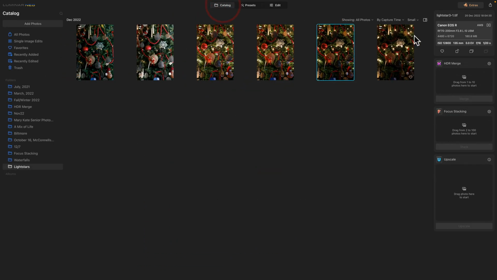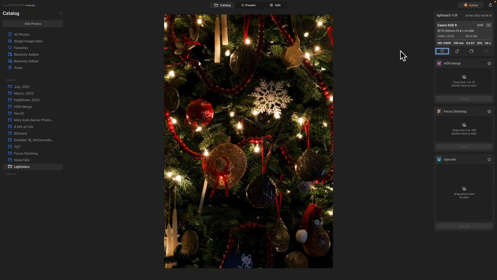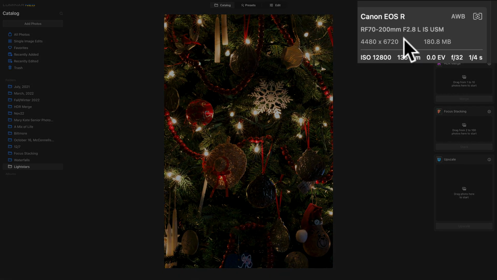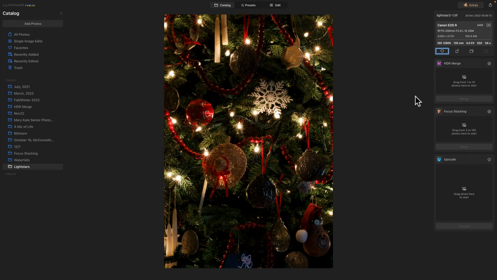So I think the last one now is my F32, which is the narrowest that my 70 to 200 f2.8 Canon RF goes. Oh, well, you can see what it is there. There's my lens. And this is f32. And I took the photo.